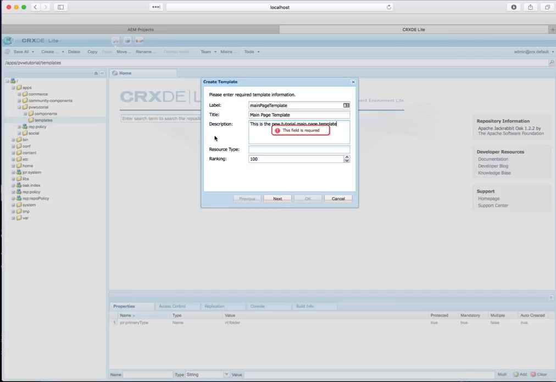Let's do something more redundant. So we have a label, title, and description filled out. Resource type is just like we were used to dealing with in Sling. I probably just moved in the camera and left a big open space over here or whatever. The resource type is just like we were used to in Sling.